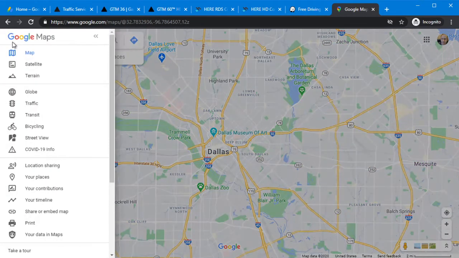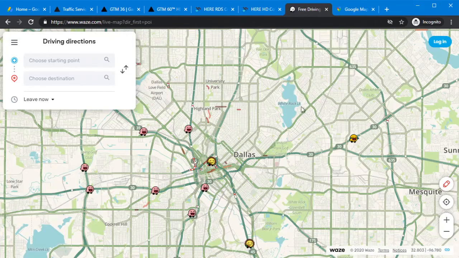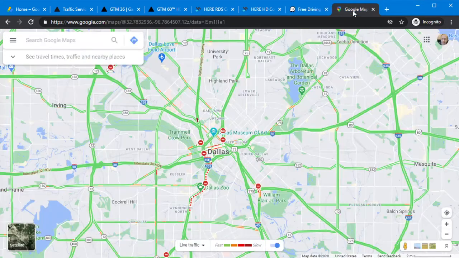But you can click on the desktop, you can click the hamburger and just click traffic. And you'll get live traffic as it's happening right now. So that's cool. And you notice that the information is roughly the same. So what is the difference between HD traffic, RDS, and what Waze and Google Maps offers?